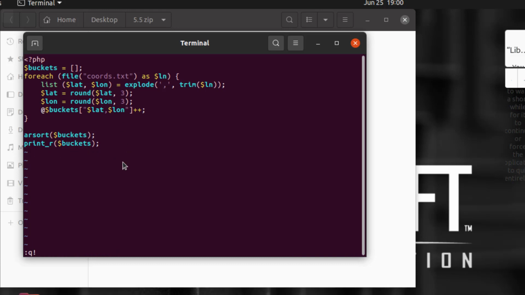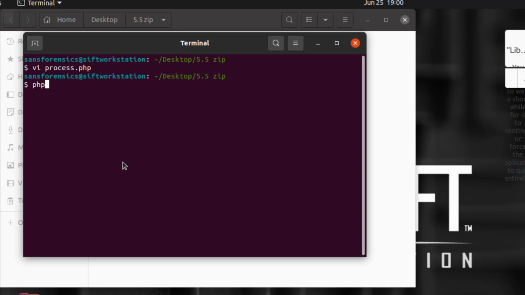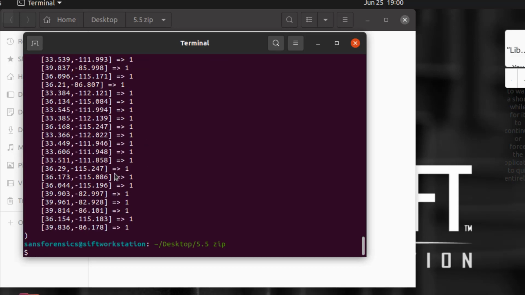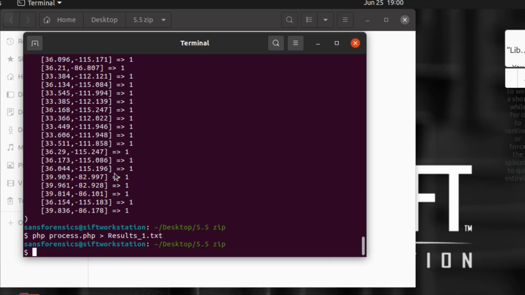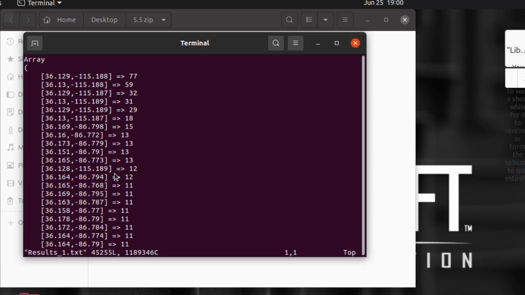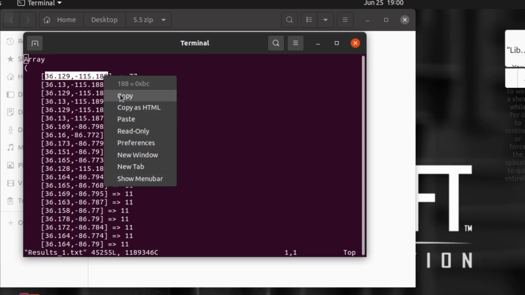So what this is going to do is kind of group and count based on the amount of occurrences. So we'll do PHP process.php, and so from here, now what we're going to do is push all the results to a text file called results1.txt. So then I can do a vi or vim on results1.txt, and you can see that the top hit is actually 77 occurrences at this latitude and longitude.